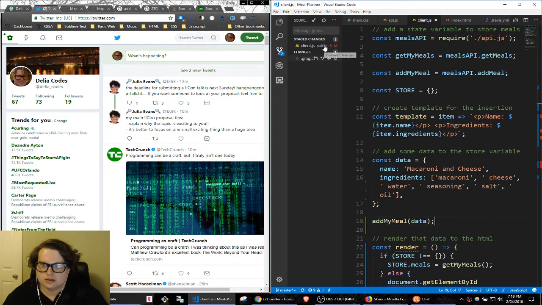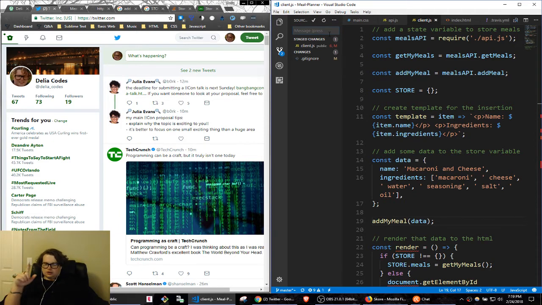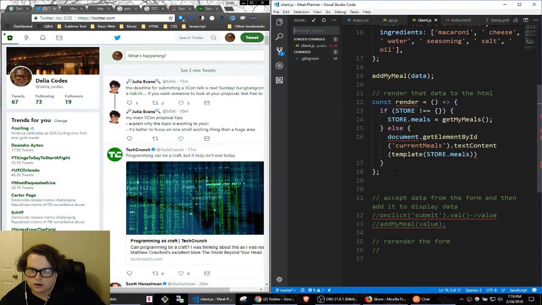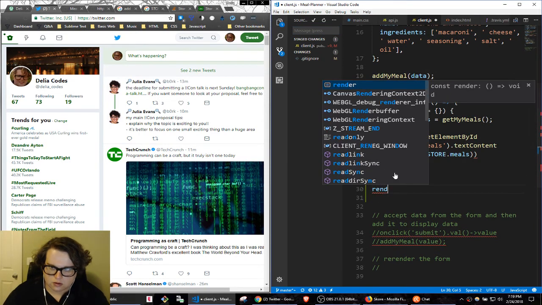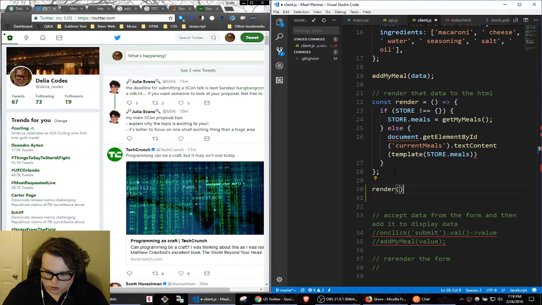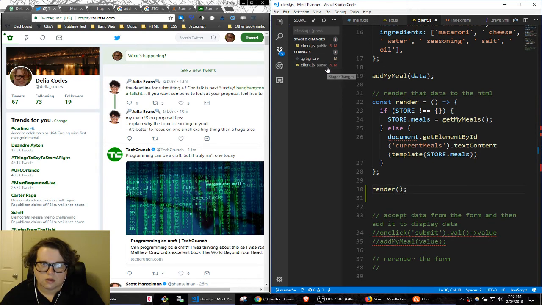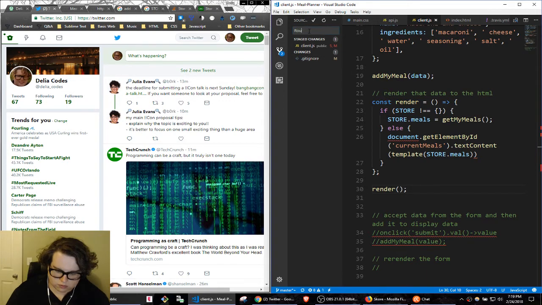Let's commit this. So what we did, let's see. And then we should call render after this. Actually, render here. Okay. Roughed out render and adding data to mockdb.